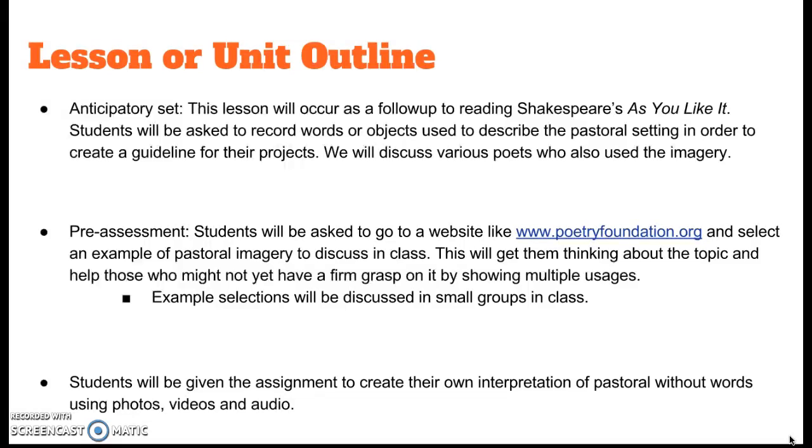And it will at least get them thinking about the topic, and it'll help those who might not yet have a firm grasp on it by showing multiple various usages. And these examples will be discussed in small groups, so even if a student is really struggling to find something based on language ability or tech ability or anything, they will at least get to experience these group discussions and see how their peers are engaging with the material.